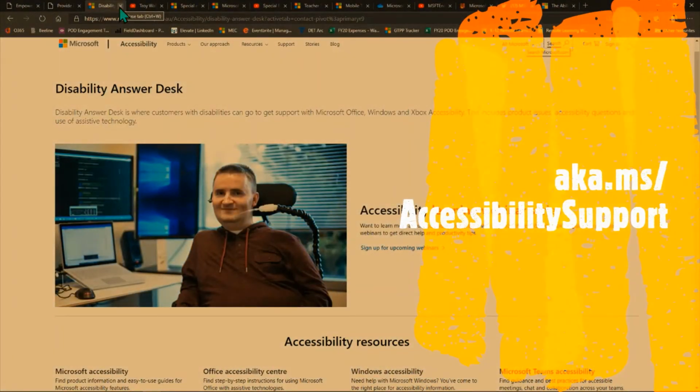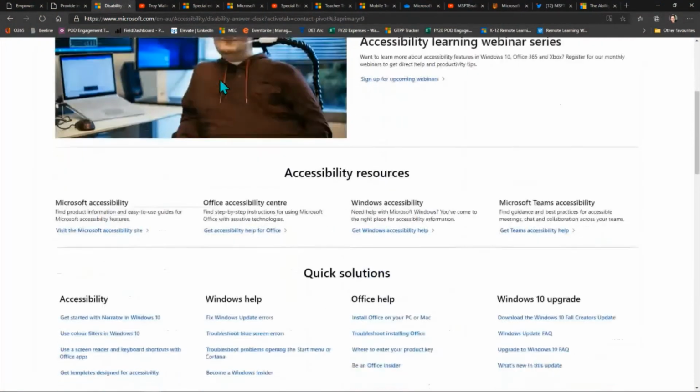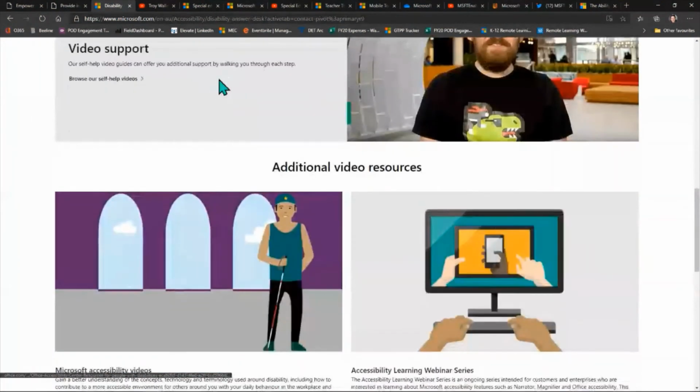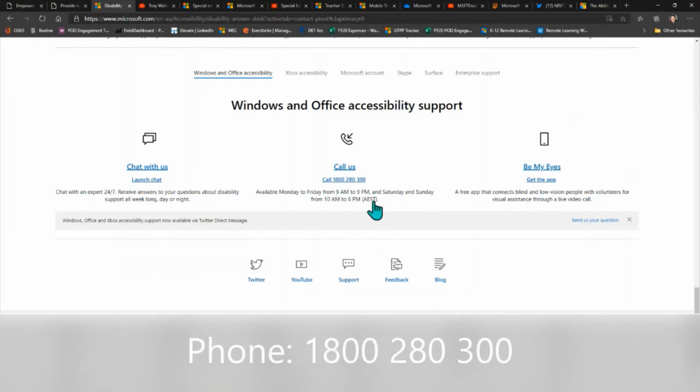But I want to draw your attention to one thing in particular, which is called the Disability Answers Desk. Now, on this page, when I scroll down, you see there's video support and video resources, but come down here to Windows and Office Accessibility Support. Look at this. There is a phone number, 1-800-280-300. That's an Australian phone number available from 9 a.m. to 9 p.m. Monday to Friday and 10 a.m. to 6 p.m. Saturday and Sunday.